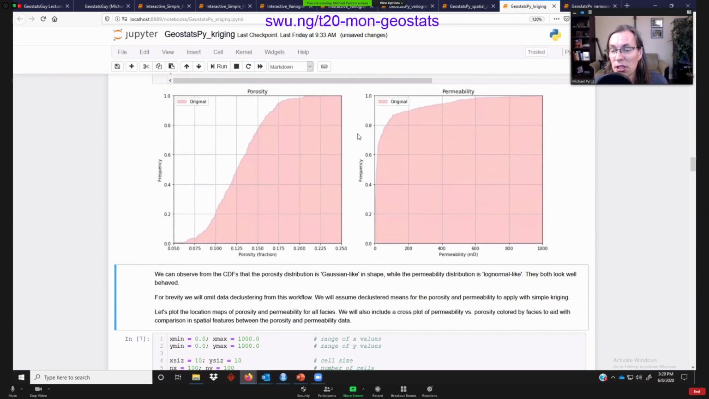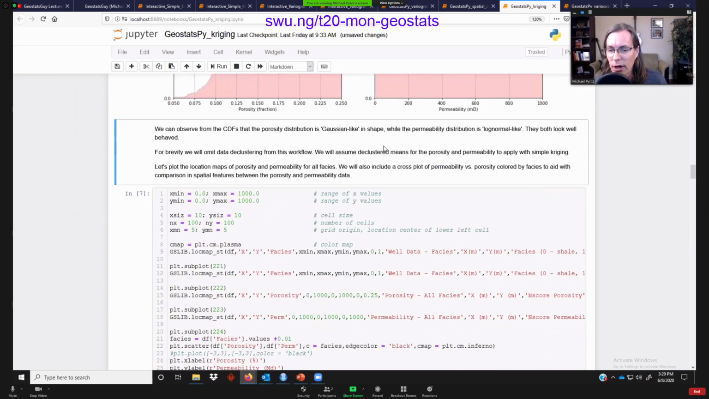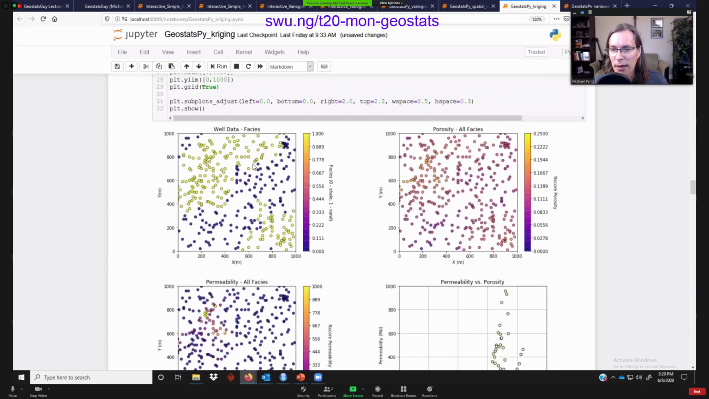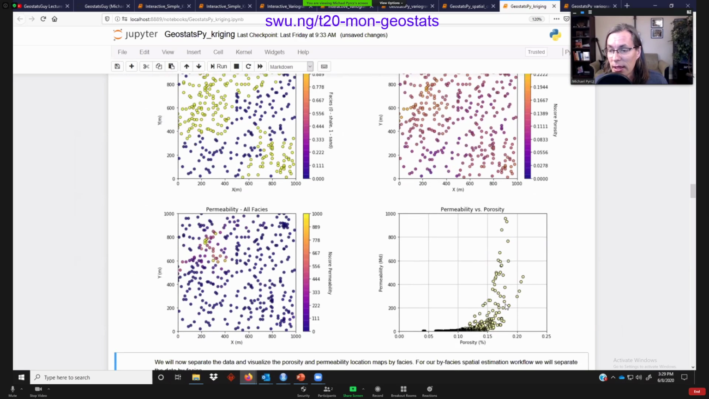These are the distributions of our data. No surprises. You guys know this data set. We worked with it a bunch for the variogram calculation, so we can use our variogram models that we already calculated, right? Okay, now what we're going to do is visualize the data and see what it looks like. This is facies. This is porosity. This is permeability. This is permeability versus porosity.